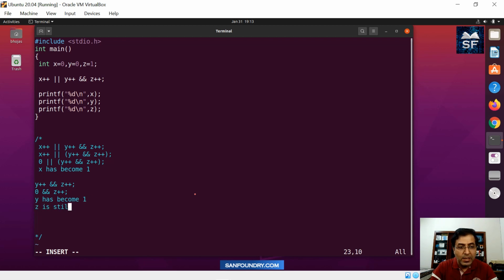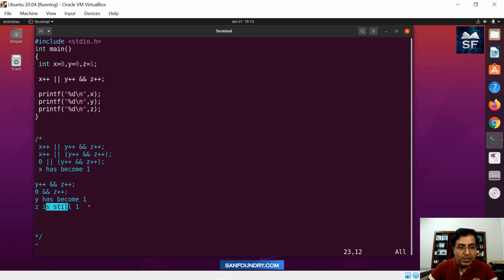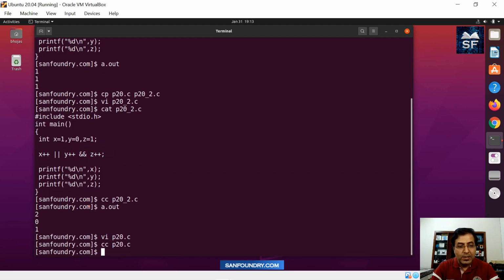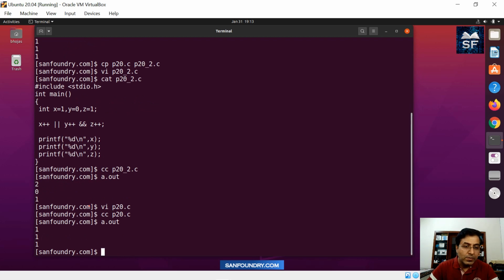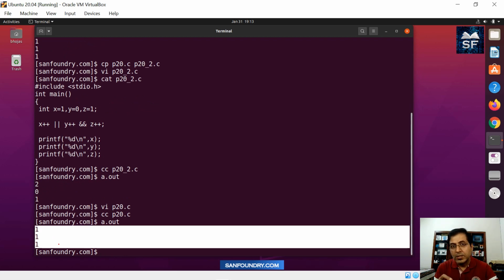Z is still, if you see the code, 1. Z is still 1. So what you can see eventually is x 1, y 1 and then z 1. And that is what you saw when you compiled this code and then ran the code, right? So you have to understand two things here. One is operator precedence and second is short circuit behavior as defined by the C language for logical operations.